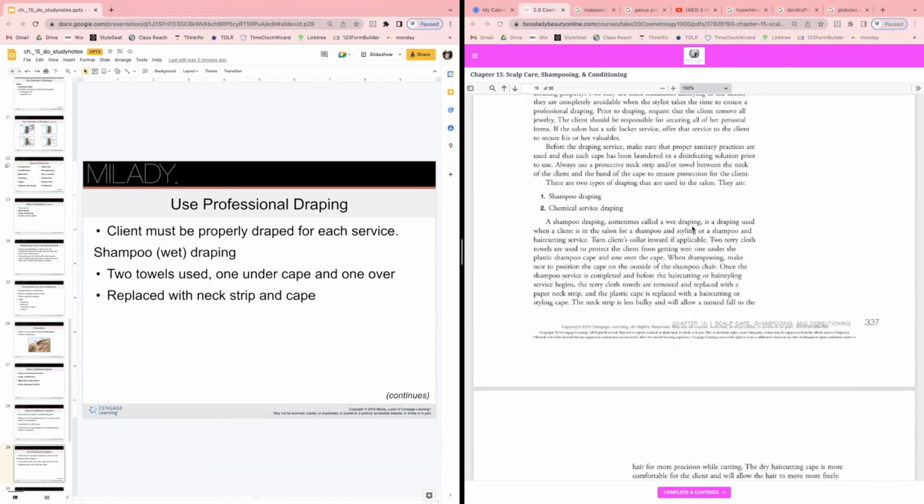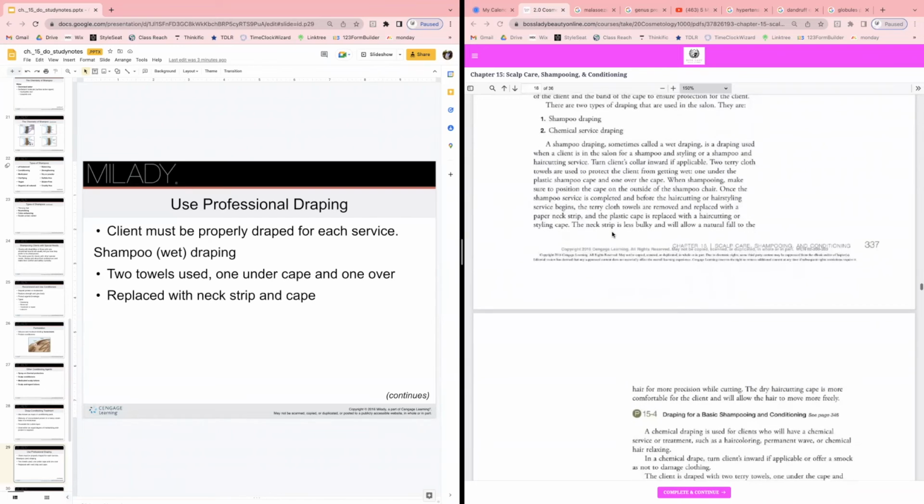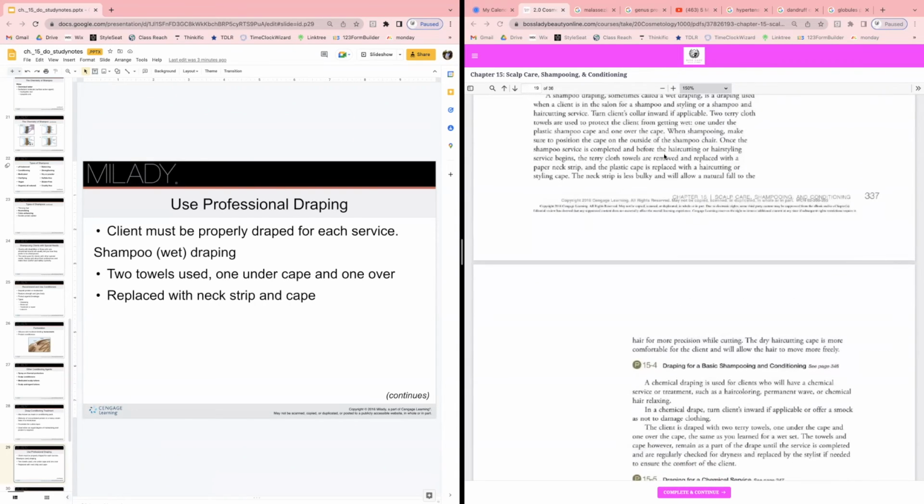After a shampoo, draping is also called wet draping. It is used when you're shampooing, styling, or doing shampoo and haircutting services. You use two towels or a neck strip to keep from getting the client wet. When you're shampooing, you have to make sure the cape is positioned on the outside of the shampoo chair, because if you do happen to get water, it won't fall on the client. It will fall on the outside onto the floor.